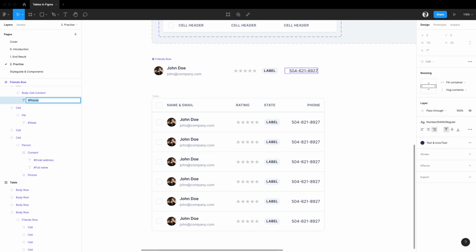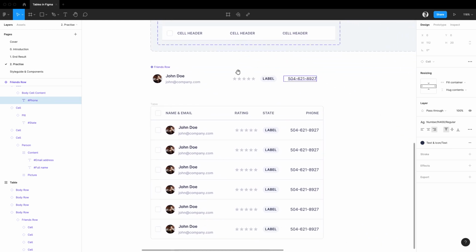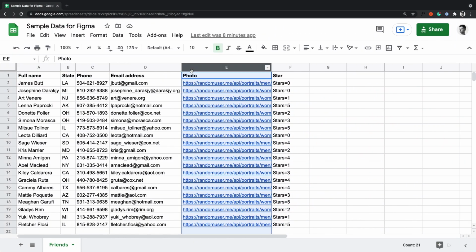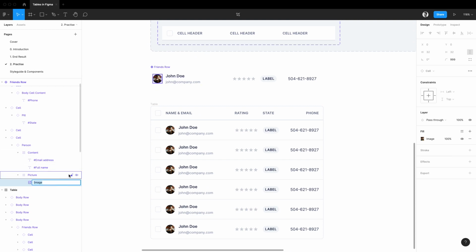You can even use the plugin to pull in images. Let's try it out with this picture right here. All I have to do is rename the image layer so that it matches the name of the column with image links. In my case, it's simply #photo. Okay, that should do it.